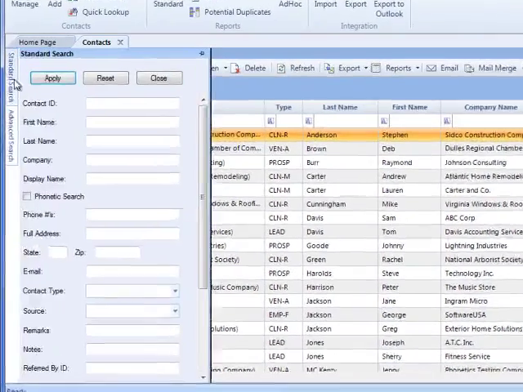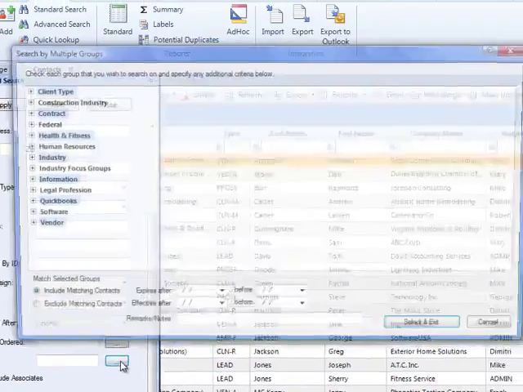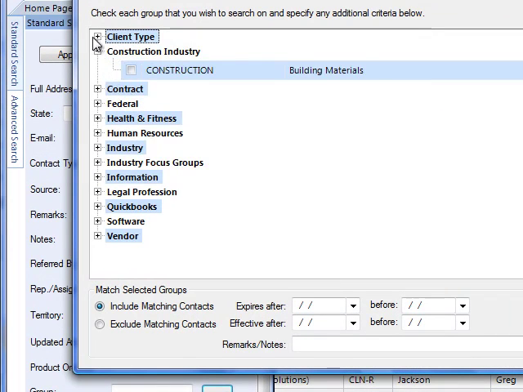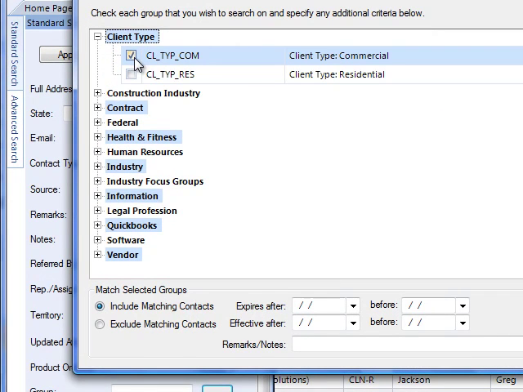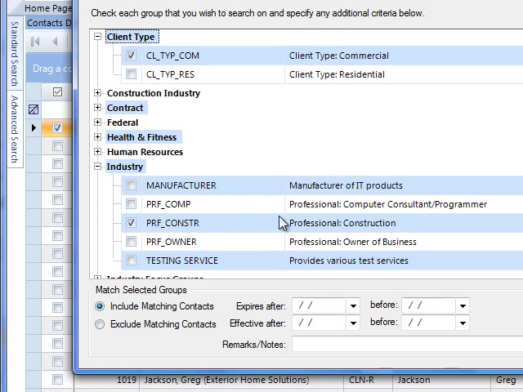On the Standard Search tab, if you scroll to the bottom, there's the group field, and so when I click this icon here, or this ellipse button, you'll see a screen that's very similar. On this screen, I can search for all of my commercial clients, but I could also say show me all my commercial clients that also fall within the construction industry. Now when you're using this screen, you can further specify your search criteria down here using remarks and notes.